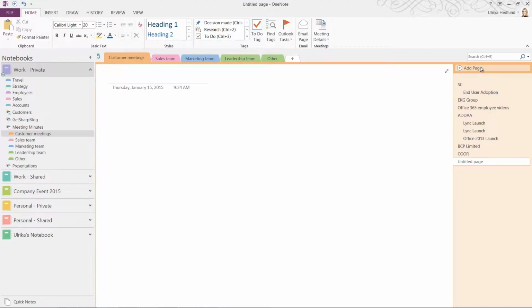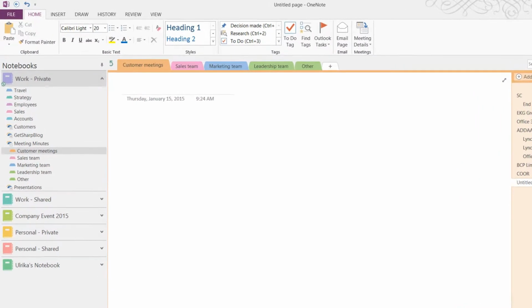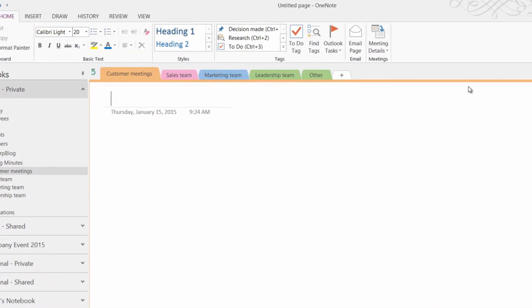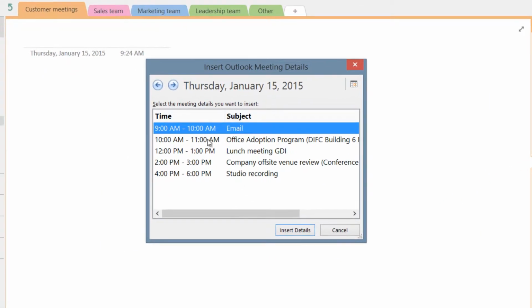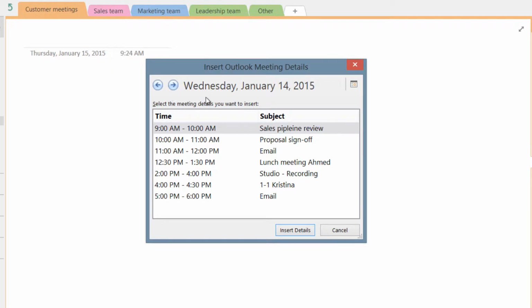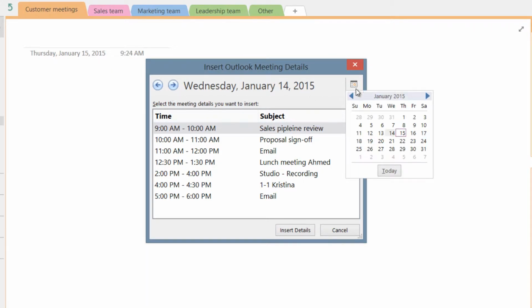To insert Outlook meeting details into your notes, on the Home tab in the Meeting section, click Meeting Details. If you want to insert meeting information from another date, just click Choose a meeting from another day. Here you can click the arrows to go back and forth between different days. Click the little calendar icon to select a date from the calendar.